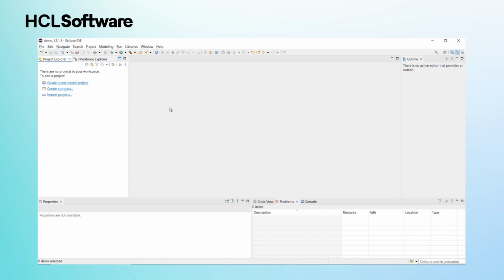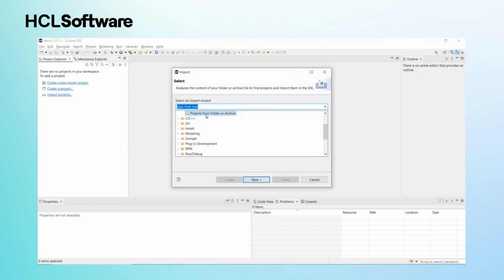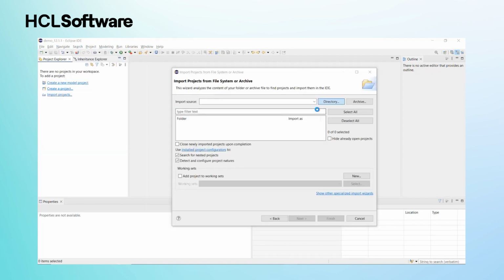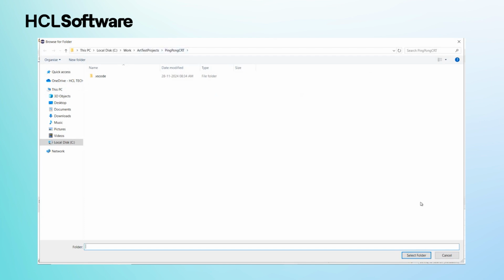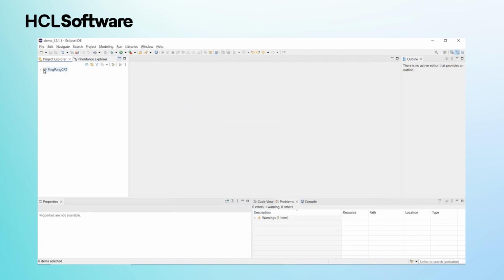Now we would have to import the library that we have created in Code Real-Time. Using import projects from folder or archive, select the library project from Code Real-Time. So we have the library imported in our Model Real-Time workspace. As mentioned, this feature is no longer experimental, so there is no need to turn it on in the preferences like we were doing earlier. It's available by default.